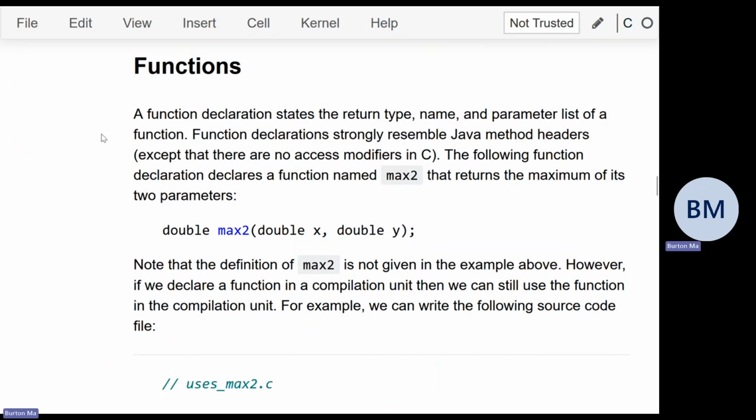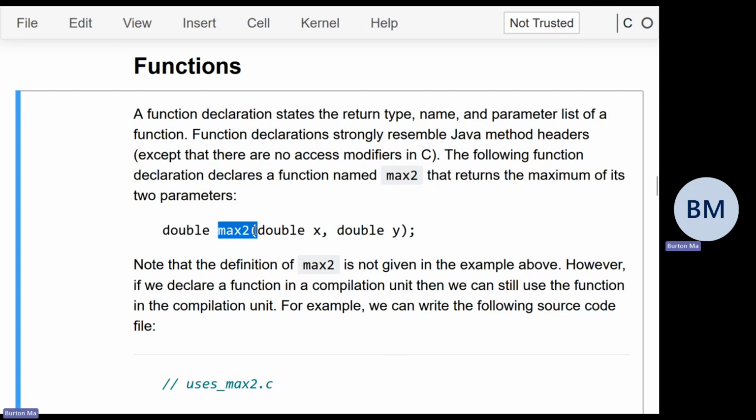Functions behave similarly to methods in Java, except there's no access modifiers. A function declaration, or function prototype, simply states the return value, the name of the function, and the parameters of the function. The names x and y here are not required. Right? The names here are unimportant as far as the prototype is concerned. You only need to know that that's a double and that's a double.